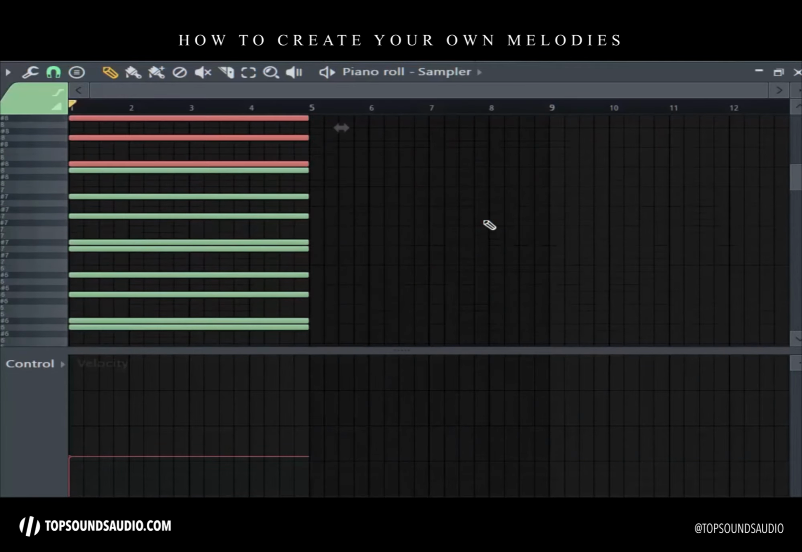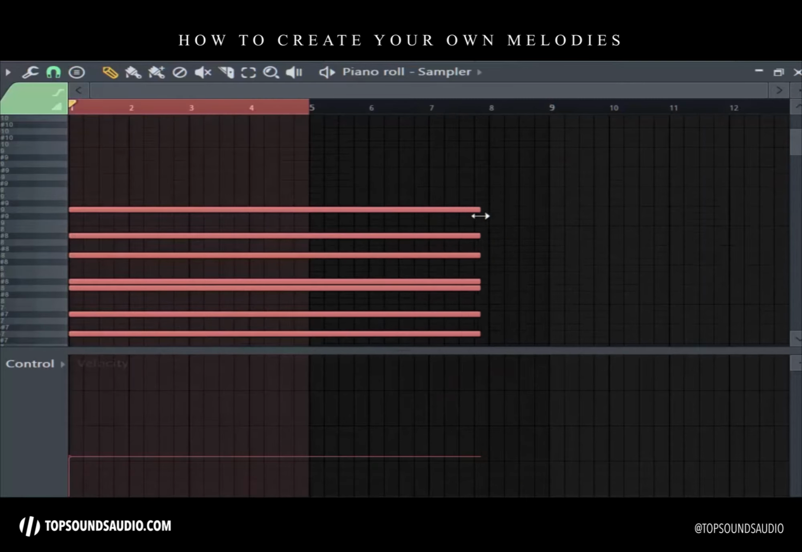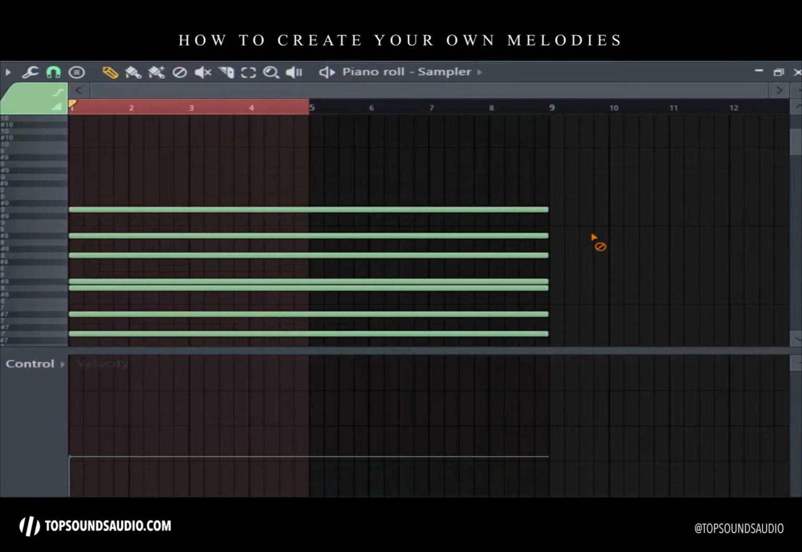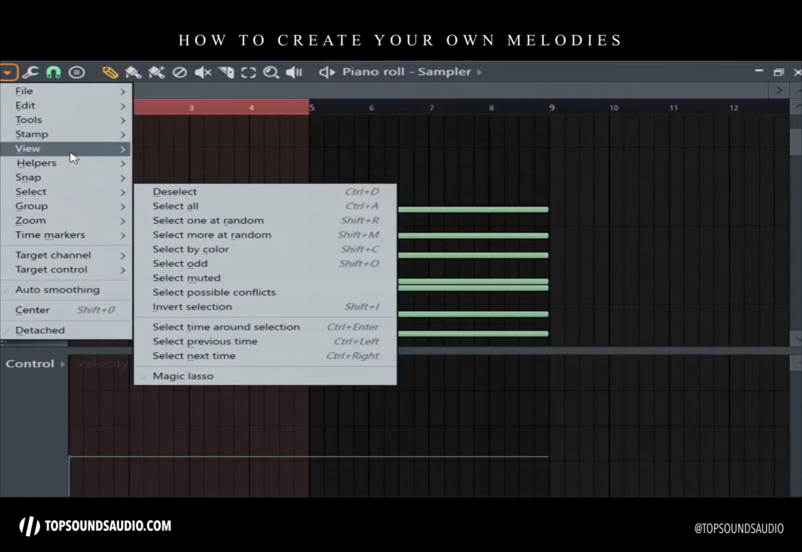Alright, so now that you have that all laid out, let's go ahead and make it a little bit longer, about 8 bars. And make sure you have ghost notes enabled. And if you don't know what ghost notes are, basically it's so you can see these chords on your instance of Electra's piano roll.